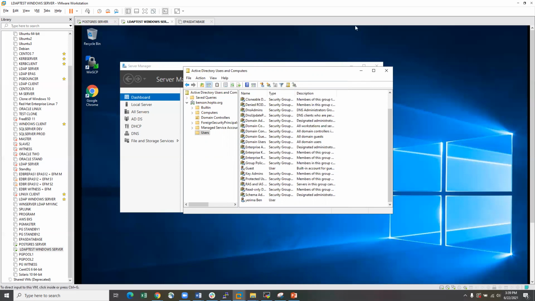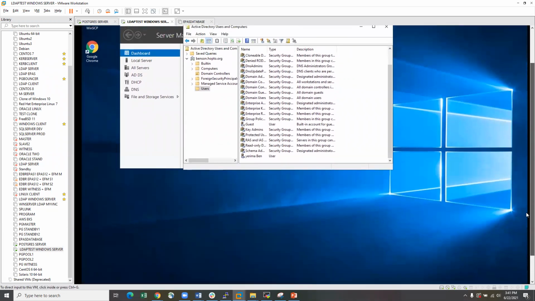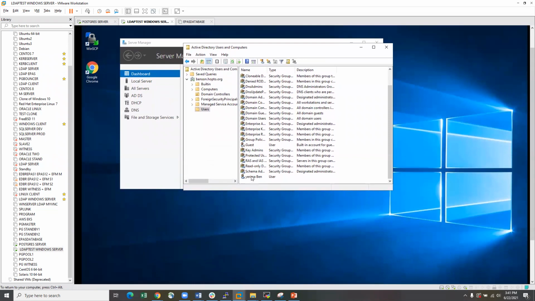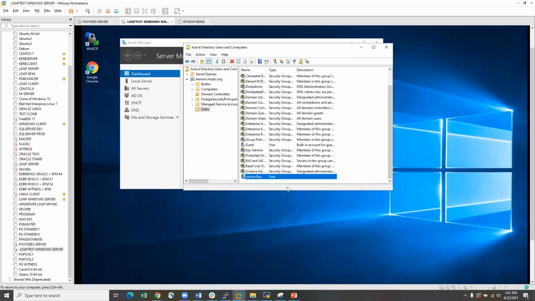Now the next thing we're going to do here is, before we can establish any authentication, we need to extract a file called the keytab file. And again, this comes with Kerberos. Windows comes with Kerberos already, as you could see from here. So what we're going to do is generate a keytab file, and we're going to use that keytab file on our Postgres server.